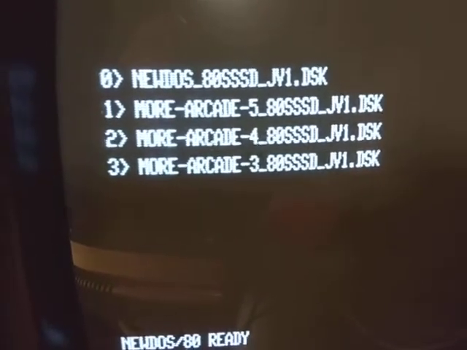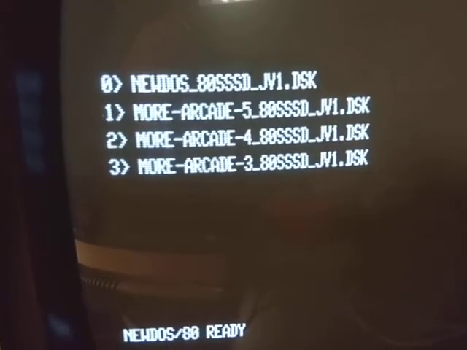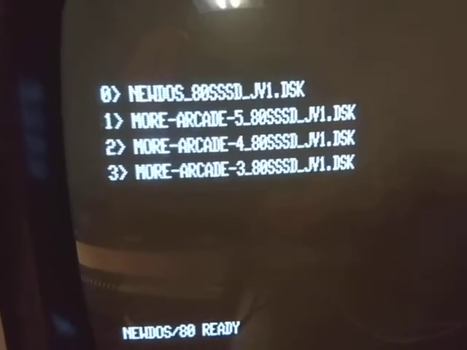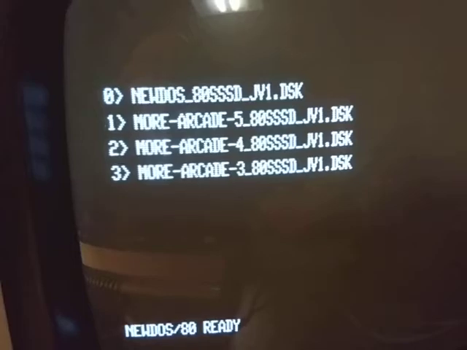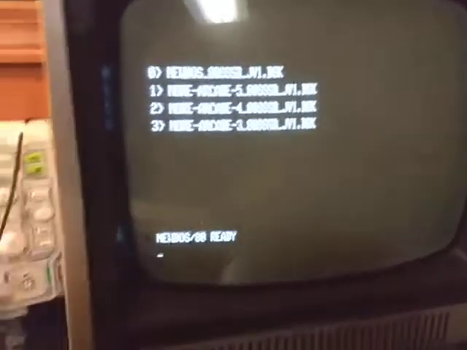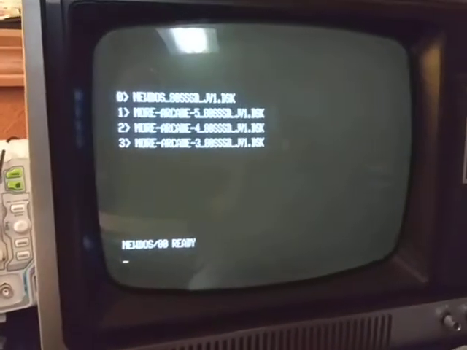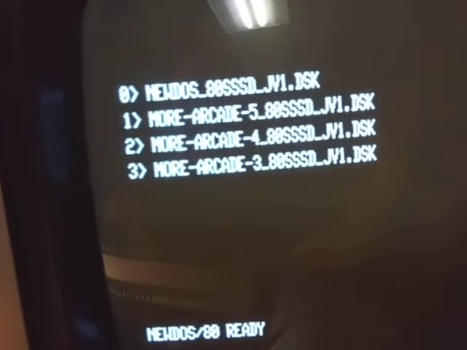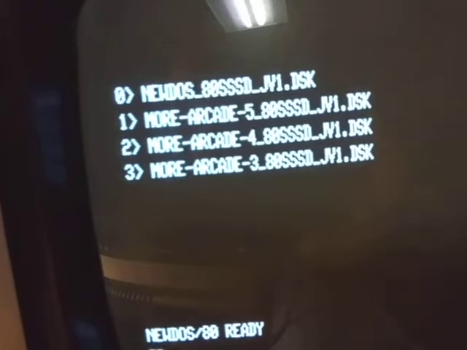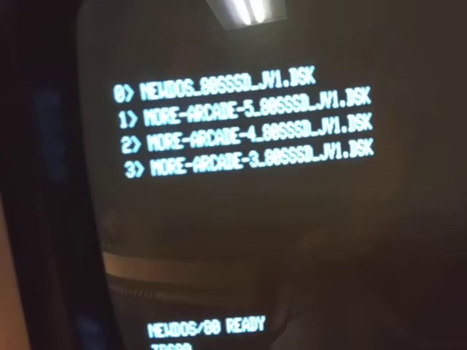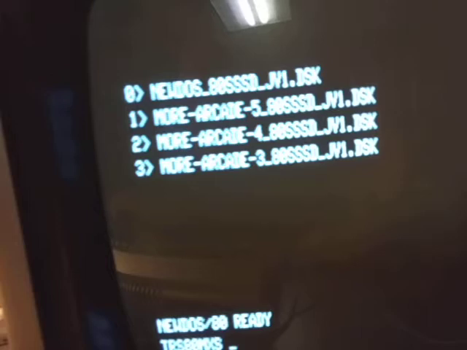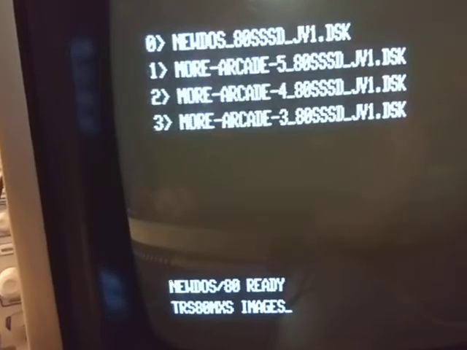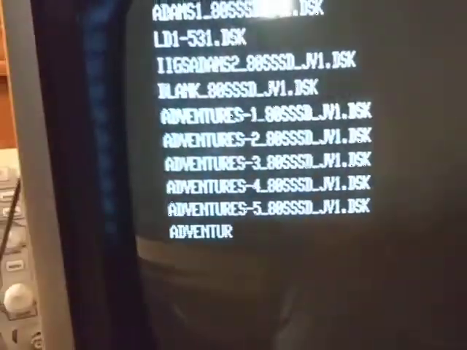So right now it's got 4 drives. We've got NewDOS mounted in the 0th drive, or the first drive. We've got Arcade 5 listed as the first drive, and so on. So if I want to mount a different one, or actually if I want to see all the disk images that are available that I've got loaded on the micro SD card, I go TRS80MXS, and I can say images, and it will just dump out all of the images that are on the SD card.